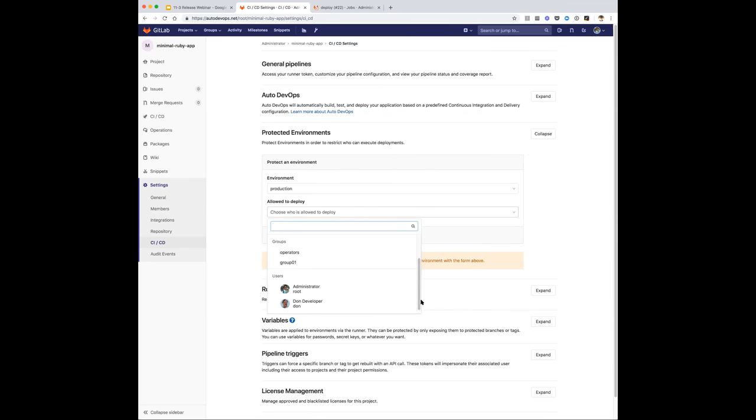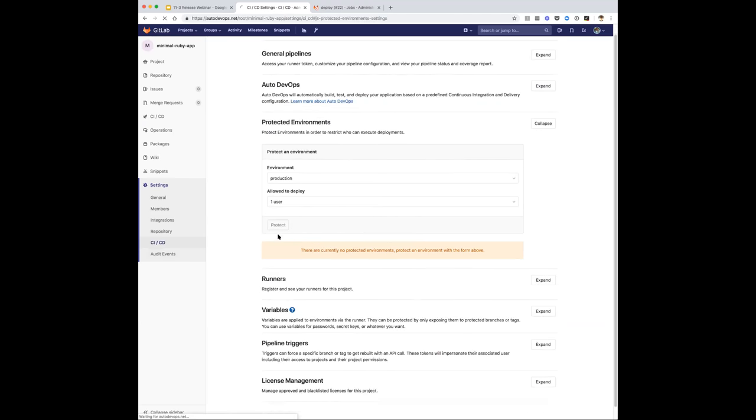This last one is specifically functional, where if you have a certain group of operators that you want to be able to deploy, but then you want to add one extra person that may be a one-off, you can do that through the users here. All right, so let's go ahead and set up the administrator to be able to deploy for this particular environment. Now we'll go ahead and click Protect.